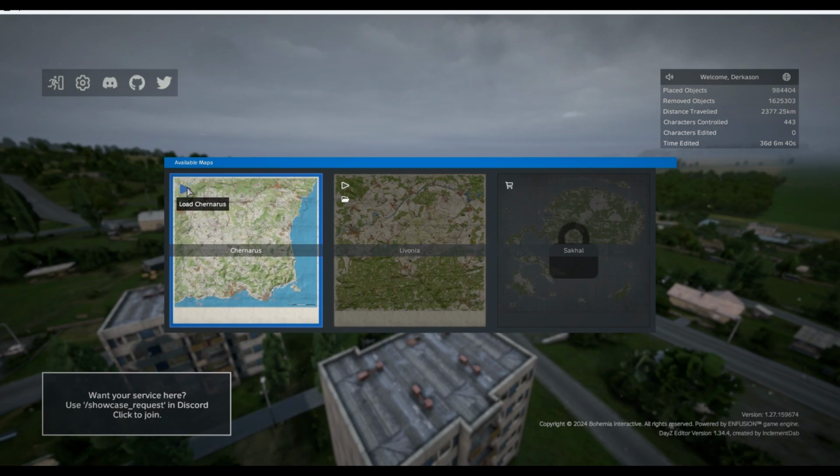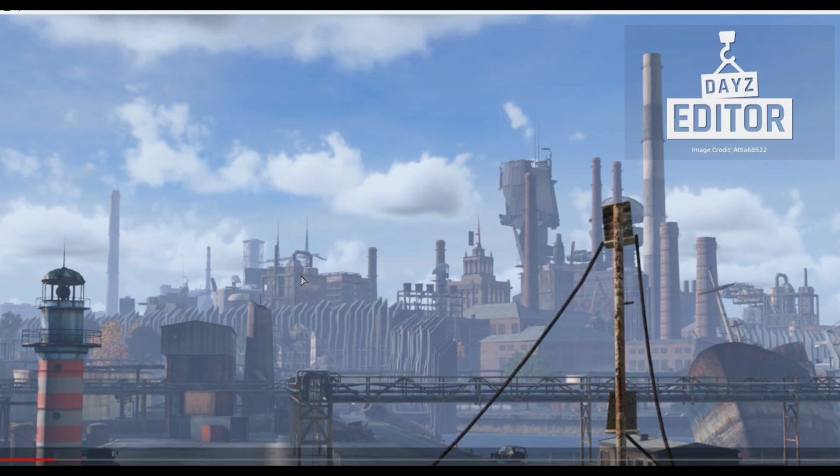Alright, so then we want to go to load Chernarus or whatever map you want to test this on. Since we're doing retexture, it doesn't matter what map you're testing on.